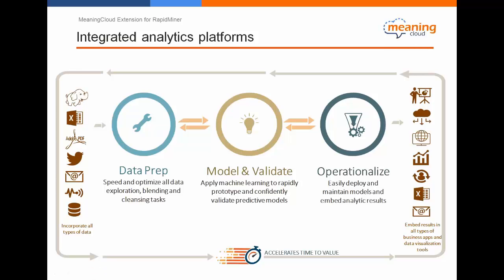Then we need to support the data preparation phase. You know, this phase is very resource intensive and very exigent in an analytics project. And by data preparation, we mean from exploration of our data to blending and combining those data and cleansing them so that they can be used for the next step, that basically consists in the modeling and validation step.